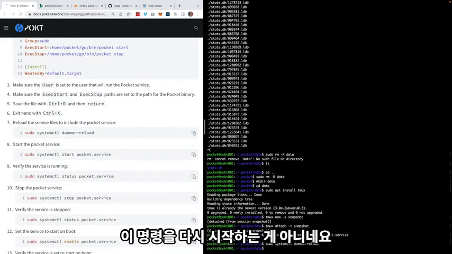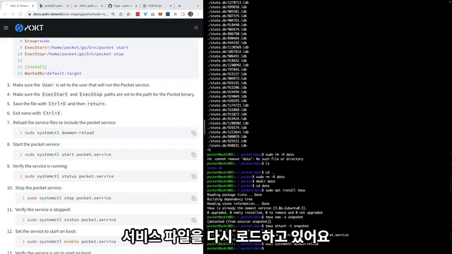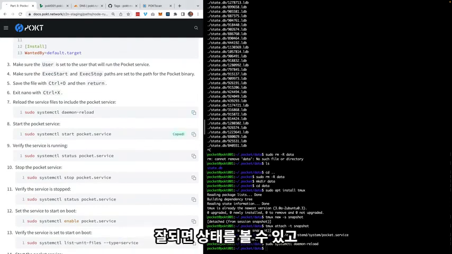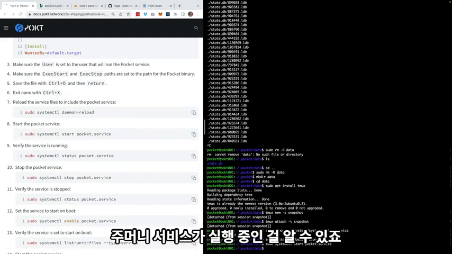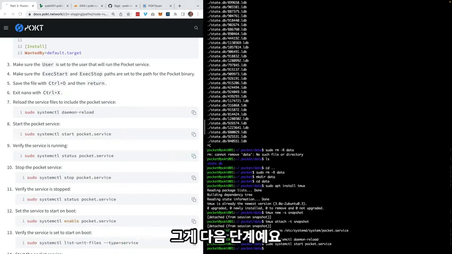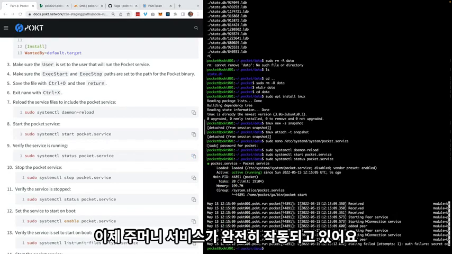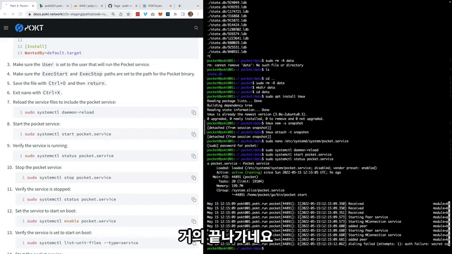And actually, it's not restarting it. This is reloading the service files here. And next, we are going to start the Pokt service. And if all goes well here, we'll be able to view the status and see that the Pokt service is running. And that's what this next step is. And it is. It shows active, so we're good there. So now the Pokt service is fully up and running.